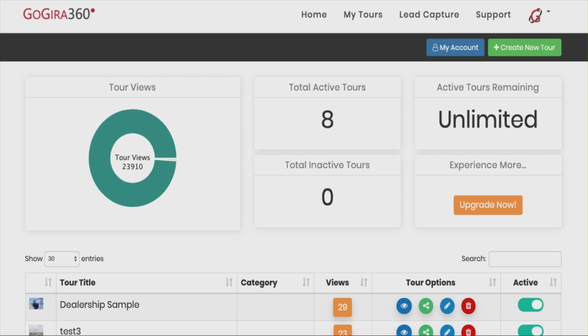This is Edgar with GoGira, and I want to show you our dashboard. We're getting a lot of questions on how it all works and why we say it's so easy. So I just want to show you a little bit of the inner workings so you can get an idea of what to expect when you sign up.